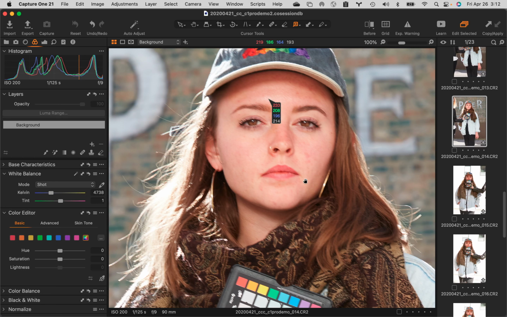So again, highlight on Caucasian skin, red channel only should be reading 225 to 245. This is reading 233. This is exactly my target. These two numbers alone tell me that I've got the perfect exposure on this image.